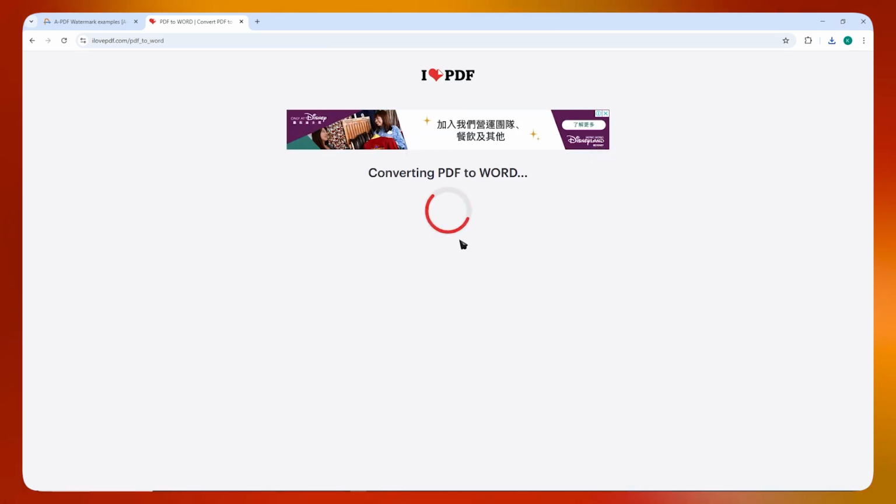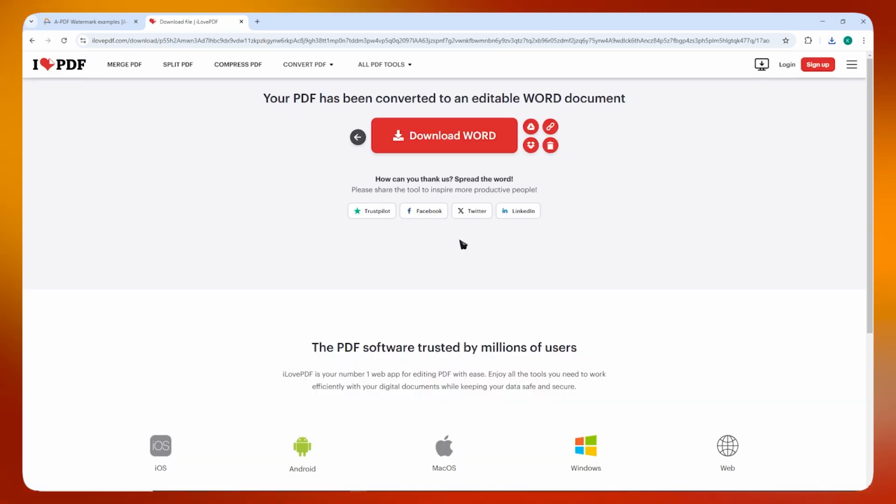And the reason that we are doing this here on ilovepdf instead of Word directly is that ilovepdf actually does a better job compared to when you're just directly importing it to Word.